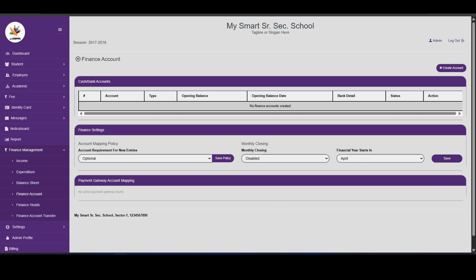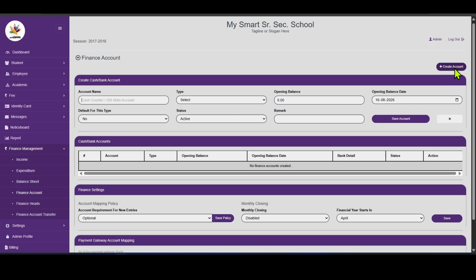So first of all, we need to create an account. If you are already using the system, then it is okay. From any date you want to assign this, you need to open that account. So let's create a new account.